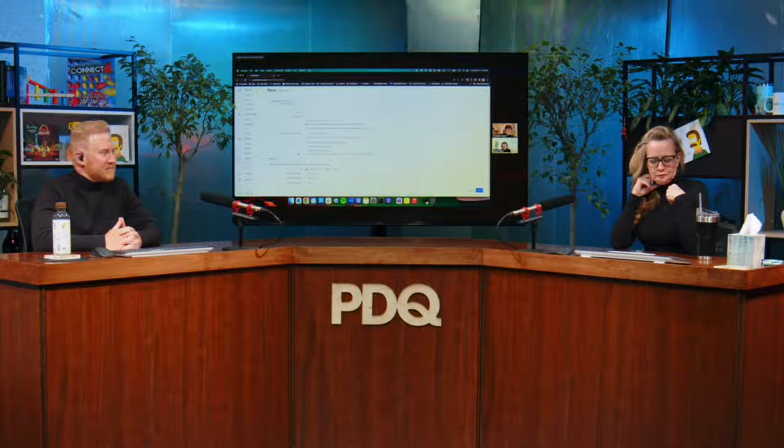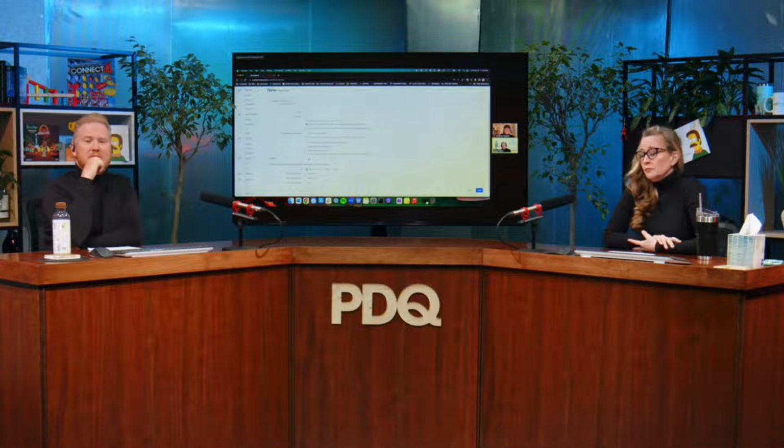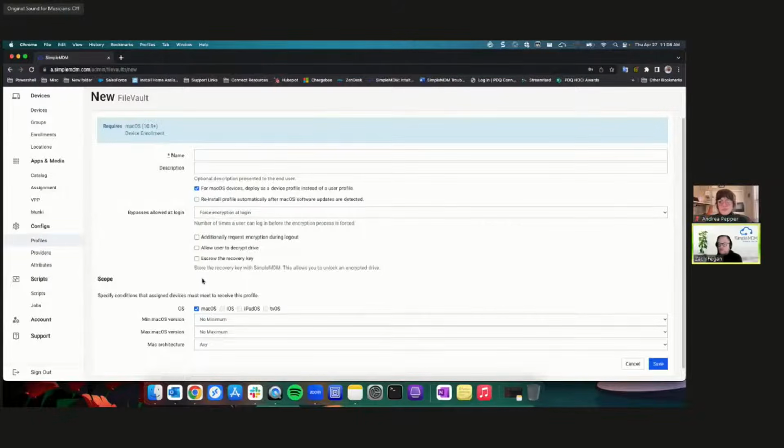I can. One thing I do want to say before we jump out of here is we're talking about escrowing keys, passwords, things like that, and saving them in SimpleMDM, right?